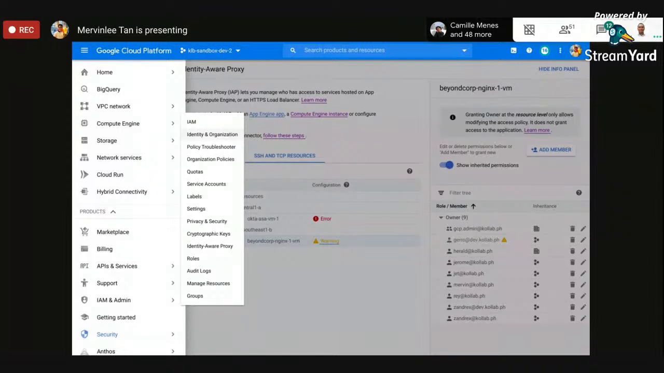So may dalawa ka ng console dyan. The first one is yung admin.google.com, where you manage the cloud identities and multi-factor, ganon. If you're on G Suite, may mobile device management. Yung isa naman is yung console.cloud.google.com, IAM dito. So wala kang makikitang identity creation dito for workforce.